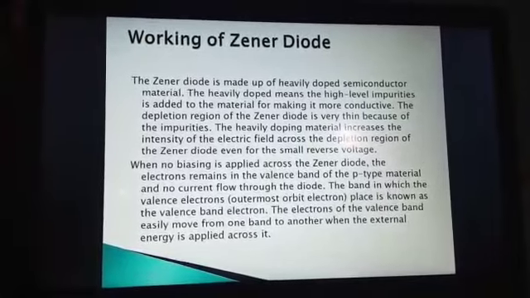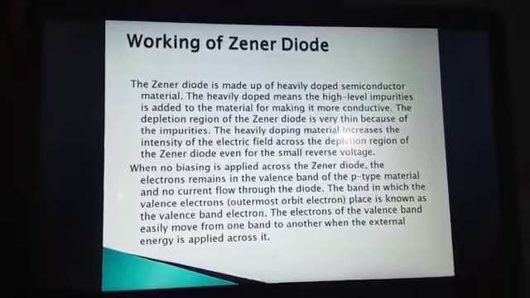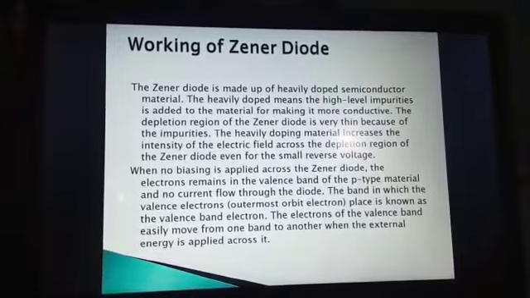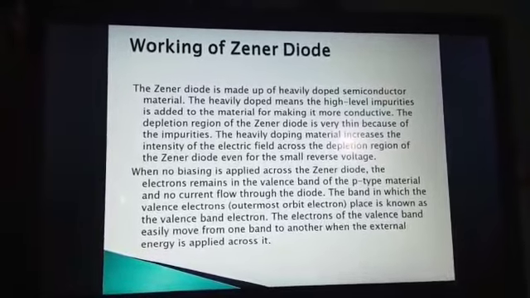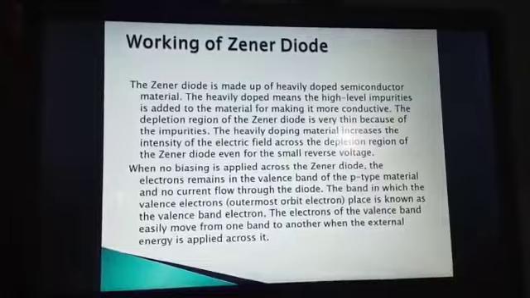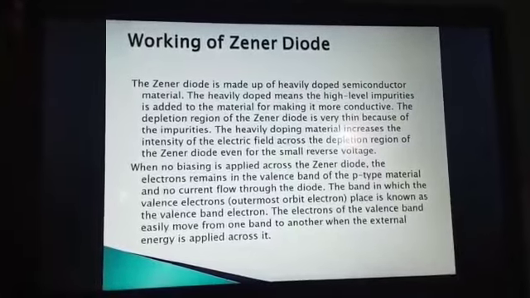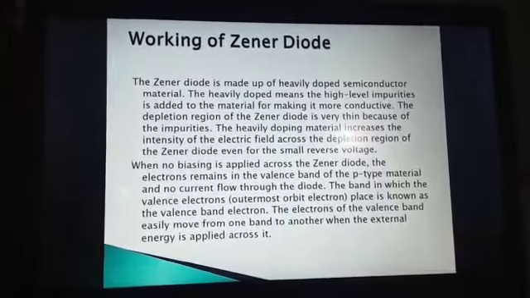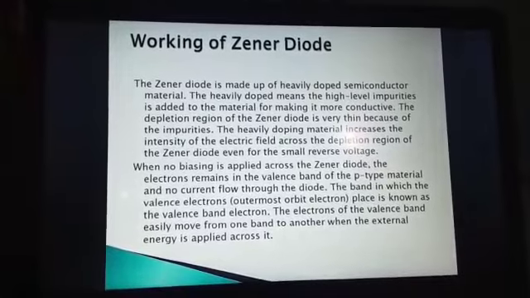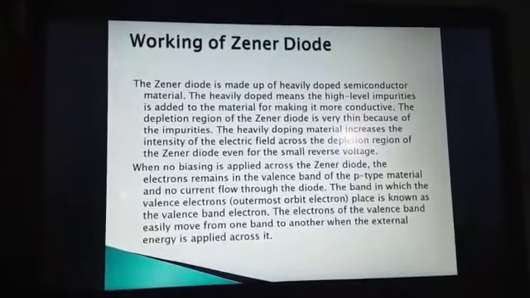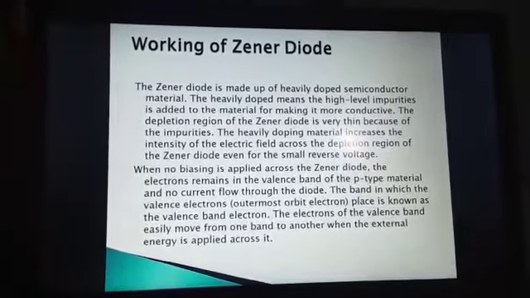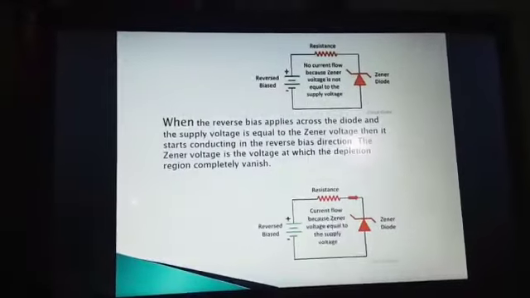When no biasing is applied across the Zener diode, the electrons remain in the valence band of the p-type material and no current flows through the diode. When external energy is applied across it, the electrons of the valence band easily move from one band to another.